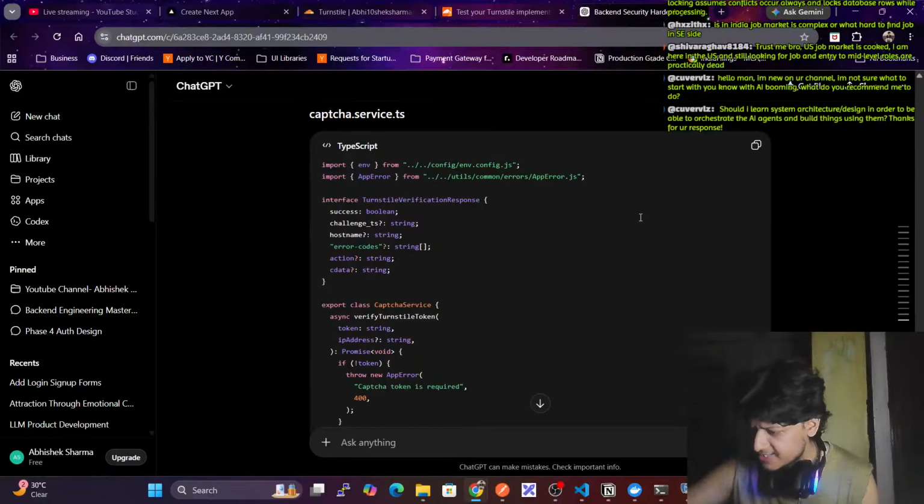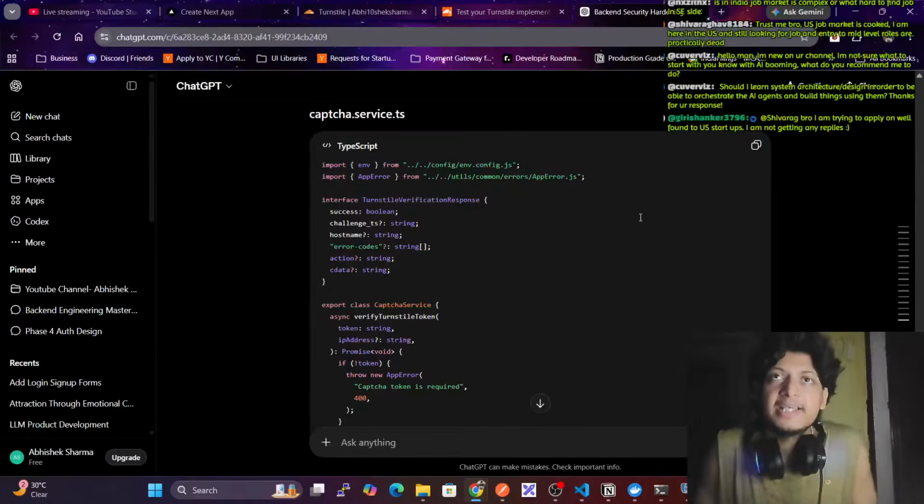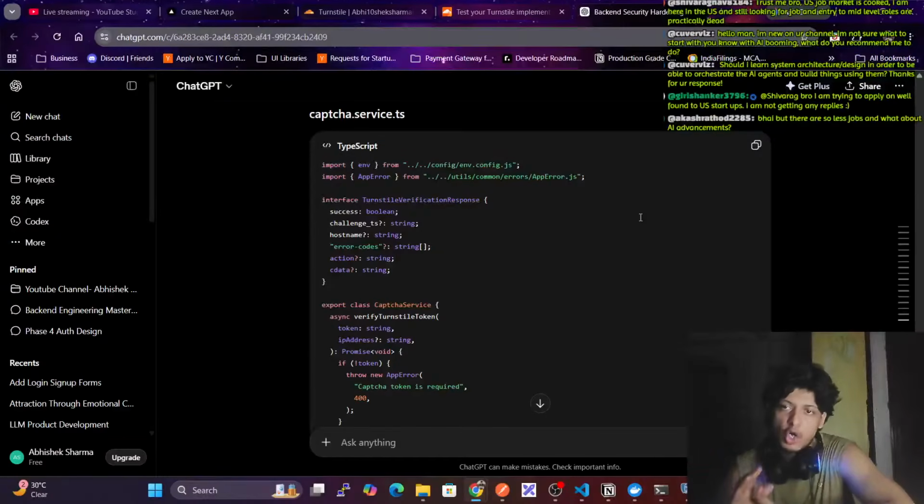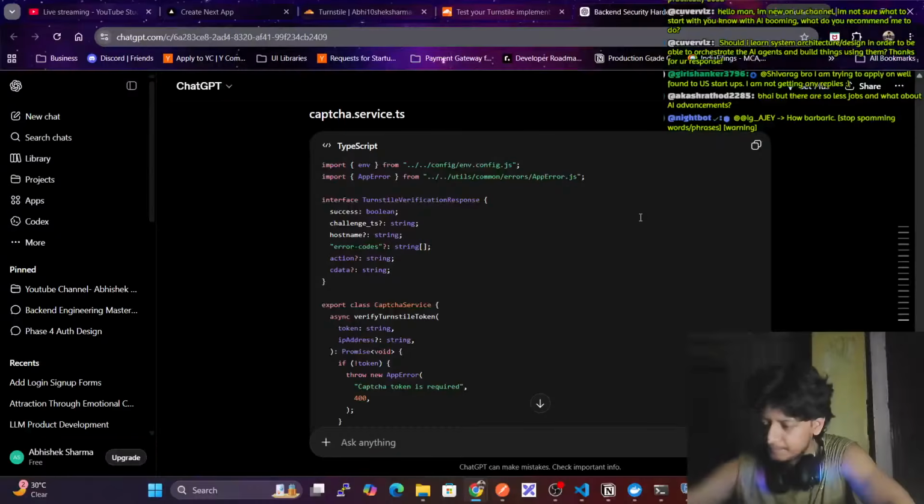Is the job market in India complex, or is it hard to find jobs in software engineering? Actually, the problem in my country, India, is that jobs are less, engineers are more. So there's lots of competition. Shivang says: trust me, bro, the US job market is cooked. I'm here in the US, still looking for a job, and entry to mid-level roles are practically dead. Okay, got it. Yeah, man.